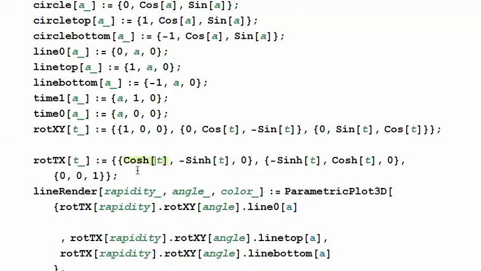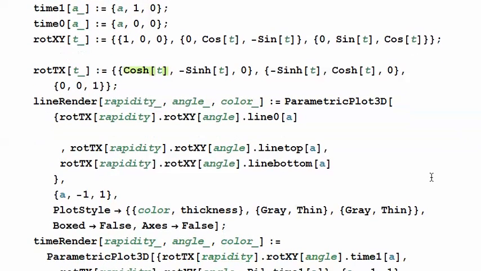Something like hyperbolic radians, I guess, is what it would essentially be. And here I am defining another function. Yeah, it's a function because it returns an object. So when you input a rapidity, an angle, and a color, it will take line 0 and rotate it to the appropriate angle and accelerate it to the appropriate rapidity.